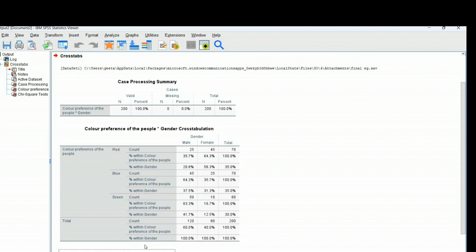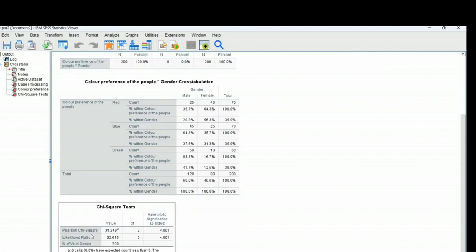And this is our chi-square test. Here the chi-square value is 31.349 with 2 degrees of freedom, and this is our p-value 0.001, which is less than our significance level 0.05. That means we can reject the null hypothesis and conclude that there is a relationship between gender and preference of color. So here we are done with our chi-square test of independence and cross tabulation.